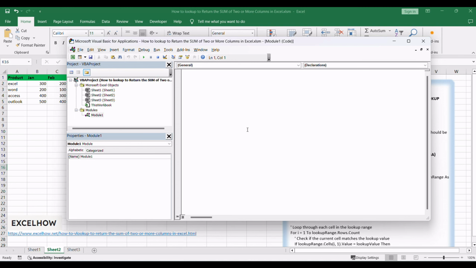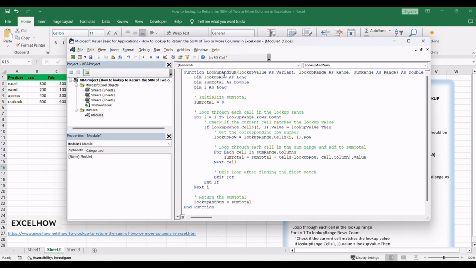Copy and paste the provided VBA code for the lookup and sum function. With this code, you can now input arguments into the lookup and sum function. Lookup value, the value to look up. Lookup range, the range where the lookup value will be searched. Sum range, the range of columns where the sum will be calculated. Close the VBA editor window.